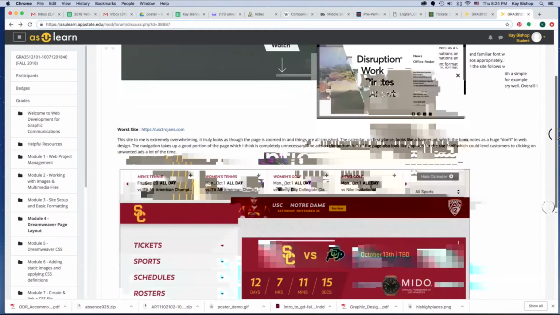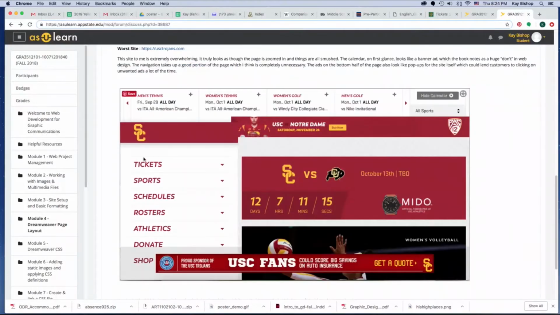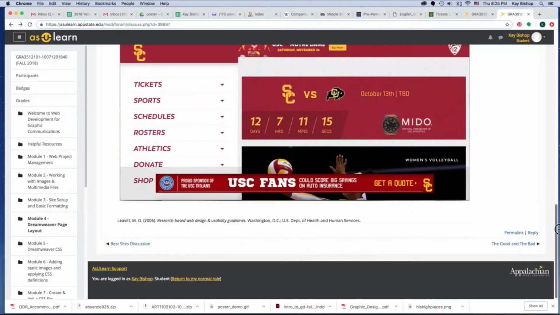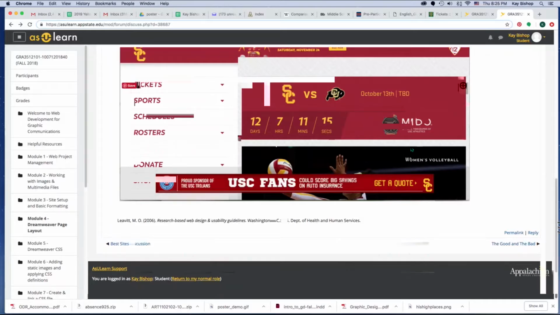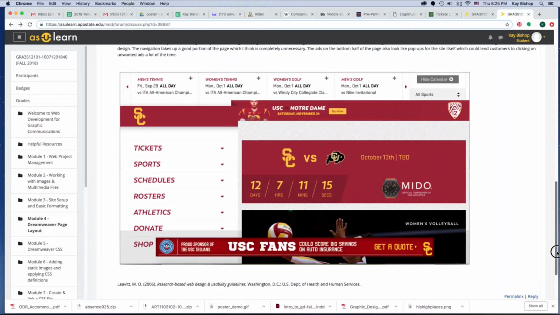And then this worst site, we're just going to look at the screenshot here. There's a lot of red banners going across the site, so it's almost overkill. And then this folded element here seems really kind of unnecessary. Otherwise, it's not really the worst site in the world, but some of these graphic elements just seem like they're not really necessary, and it could be simplified.